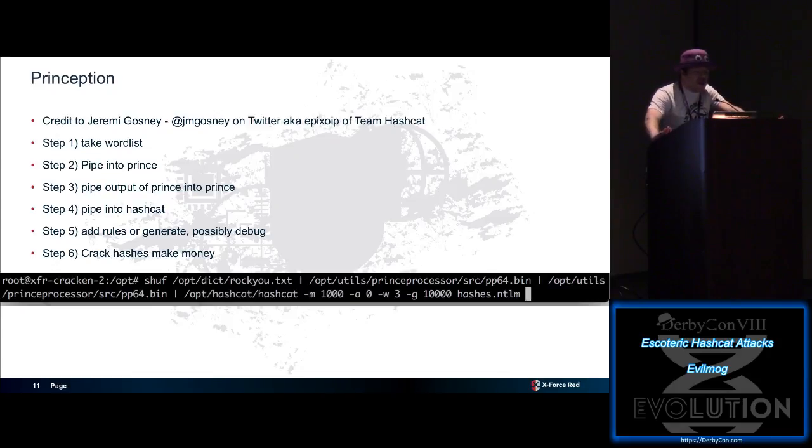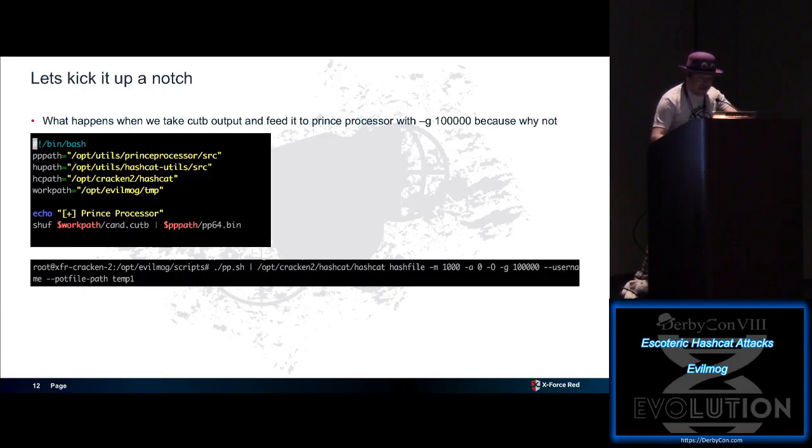I don't recommend doing this on a slow hash. Try this on bcrypt. You'll be very, very, very sorry. Do this on NTLM, SHA-1, MD5, MD4, anything reasonably fast. Even NTLM version 1 or version 2, it should be okay. Just don't try anything that's salted and slow, because, yeah, you'll probably spike your electric bill. So that's Prinception.